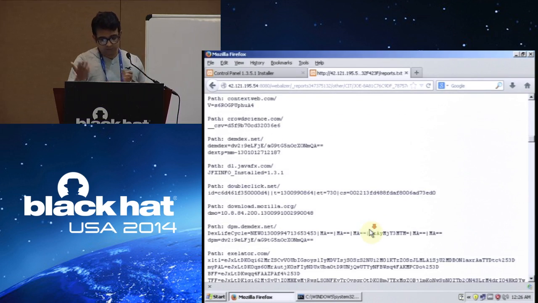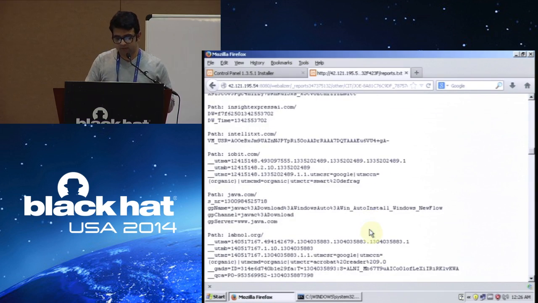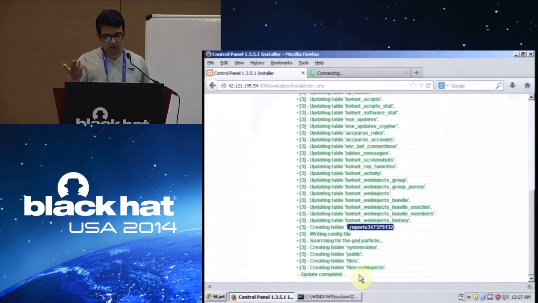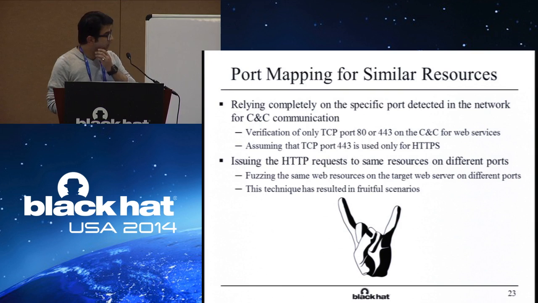So it's a big file. It's just one report from one infected system, but you can try for different ones. So this is just one way. If you want to try this particular test, it will work for sure for the majority of botnet C&C deployments. So after this, let's talk about the port mapping of similar resources.